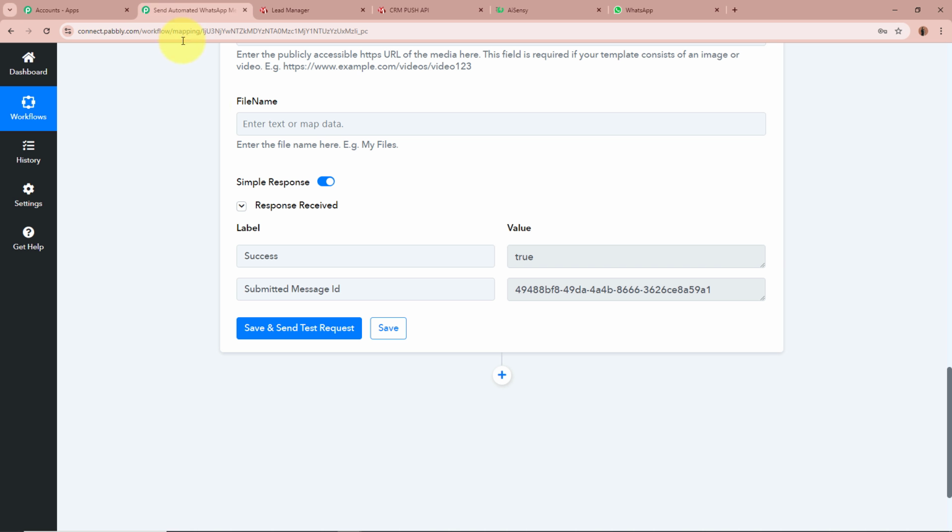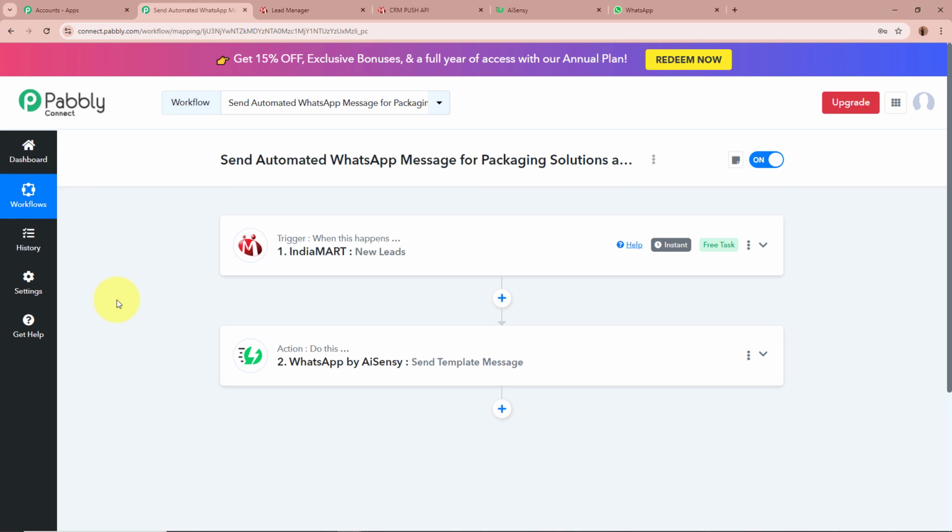So as the message has now been successfully forwarded to my WhatsApp using WhatsApp by AI Sensei, this means that we successfully created an automation between IndiaMART and WhatsApp by AI Sensei with the help of Pabbly Connect.